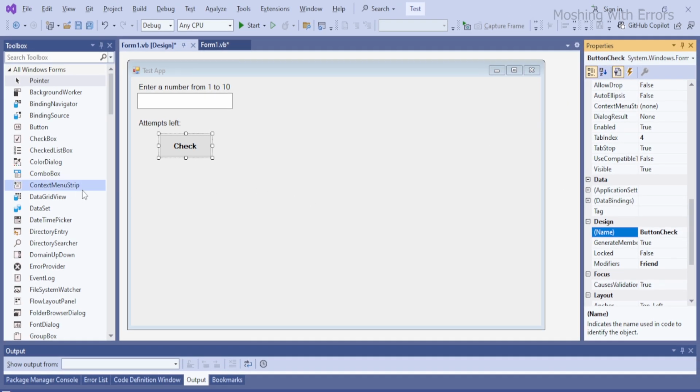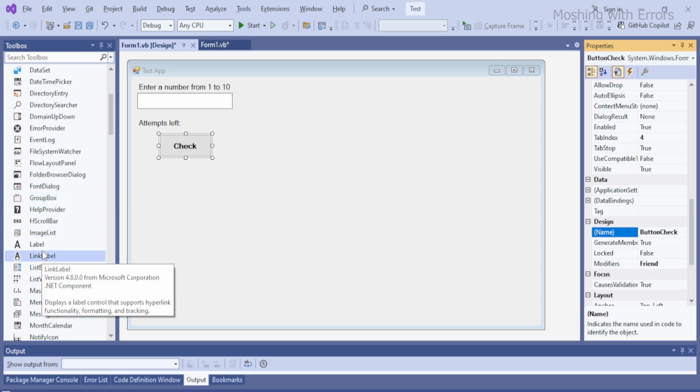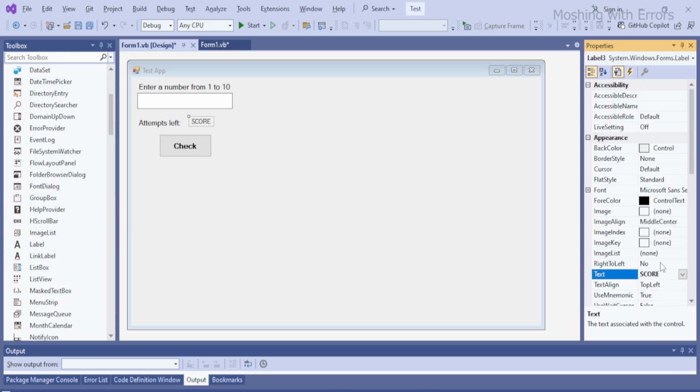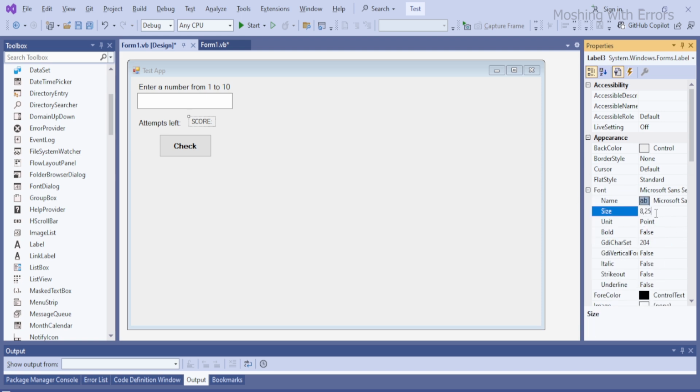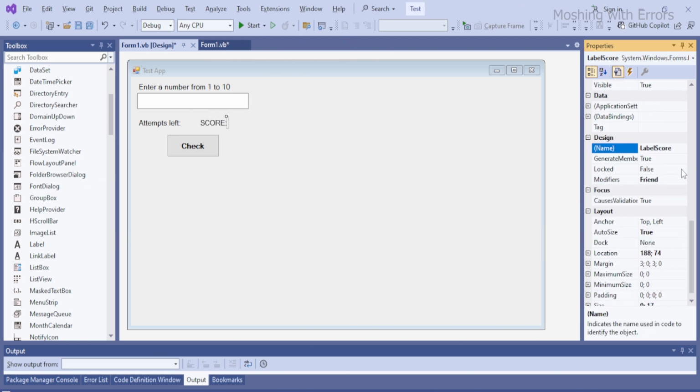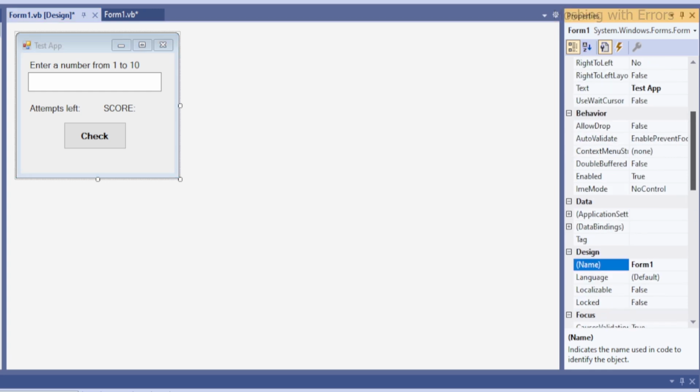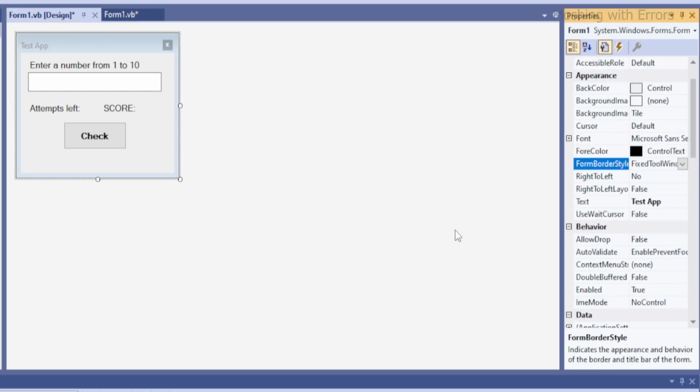To make the game feel more alive, let's also add a score counter. I will place two more labels, one with the word "score" and another empty one I will name label score. Finally, I will make the form smaller and set its form border style to fixed tool window.